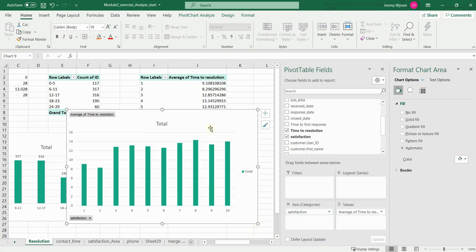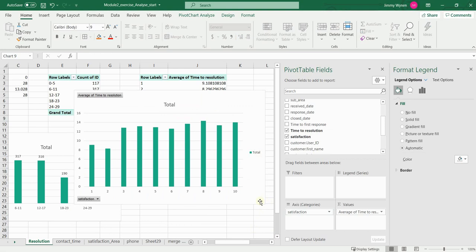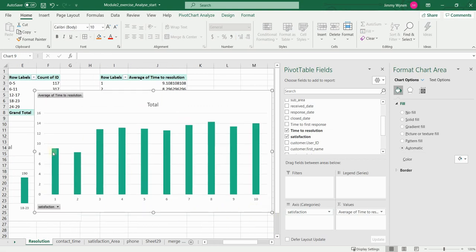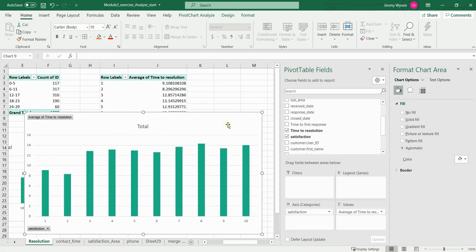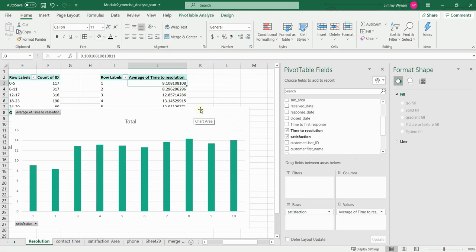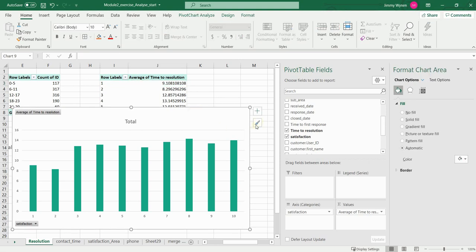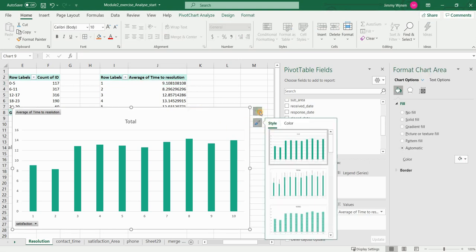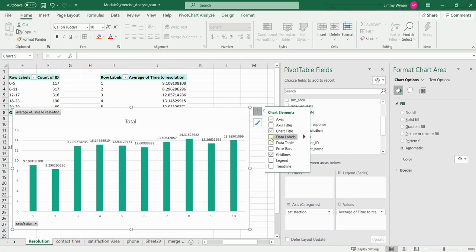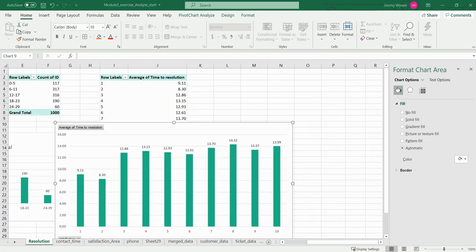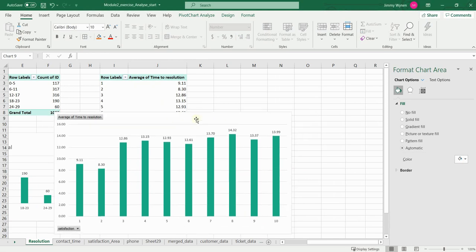So here, this is quite interesting because we can see that some of our lower satisfactions actually have a lower average time to resolution, which means the tickets are being resolved faster, but this doesn't necessarily correlate with the customers being more satisfied. In fact, it's the opposite. So this is a really good finding that we could highlight for our intended audience.